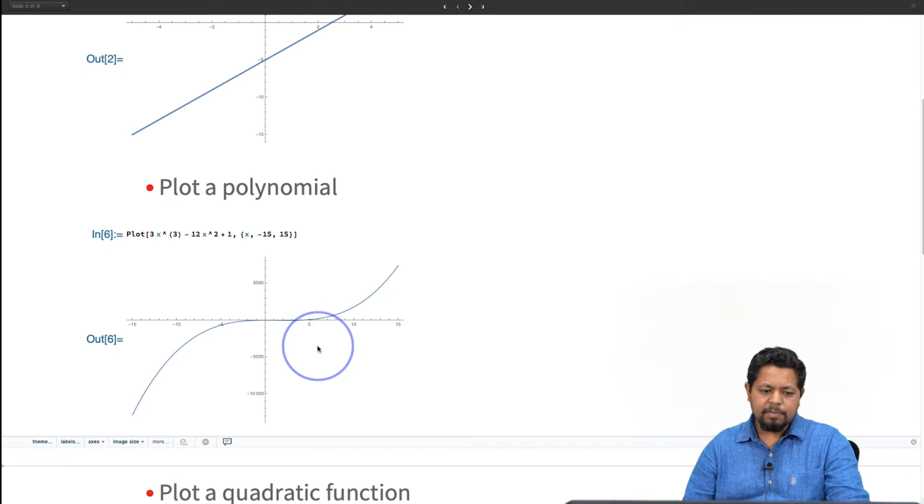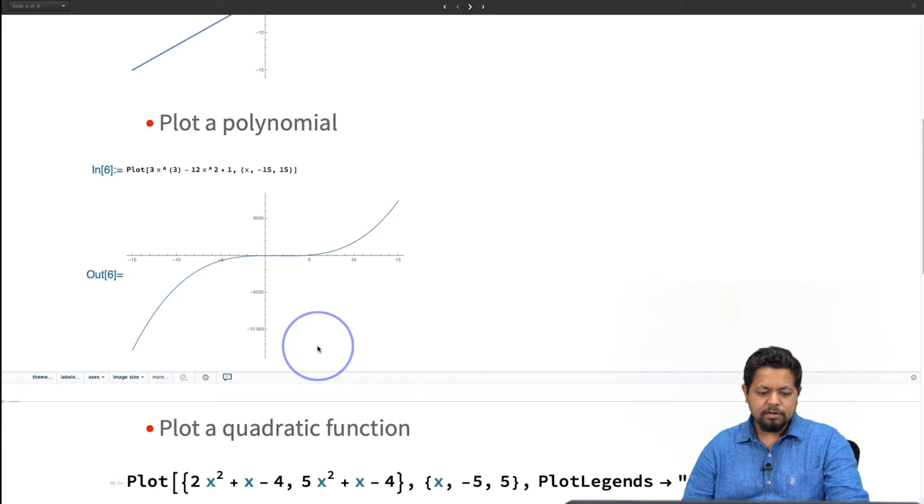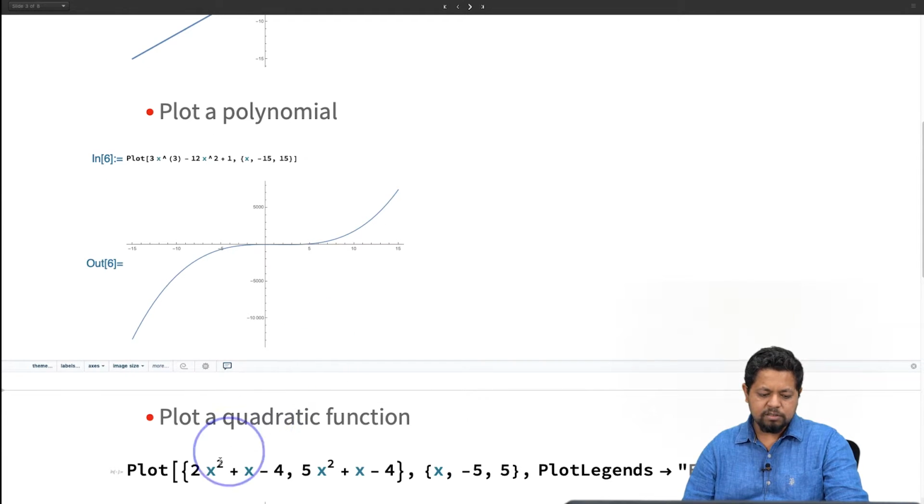All right, let's go ahead and make our life slightly more complicated. This time, plot a quadratic function. We'll plot a bunch of quadratic functions. The functions I'm interested in here are 2x squared plus x minus 4 and 5x squared plus x minus 4. These are just some examples. You can go ahead and try your own examples.